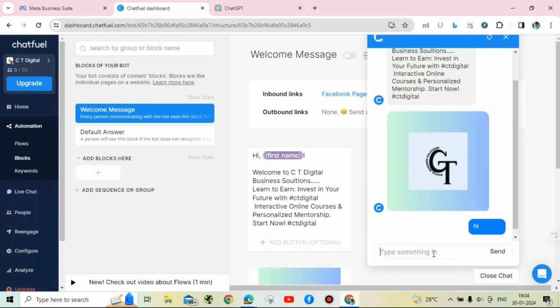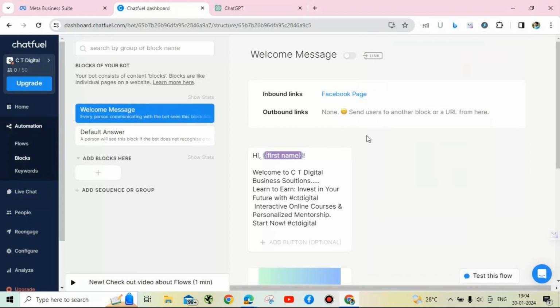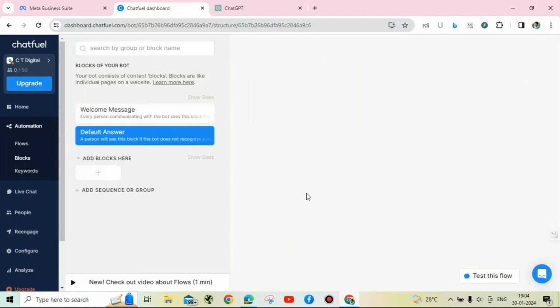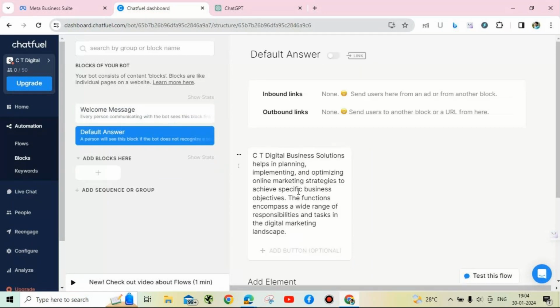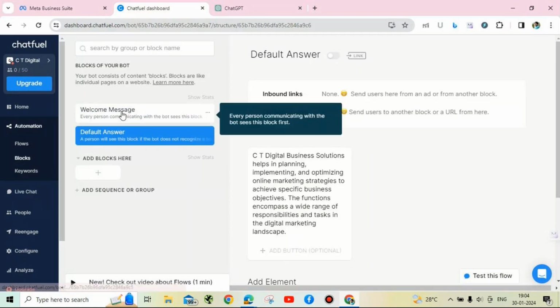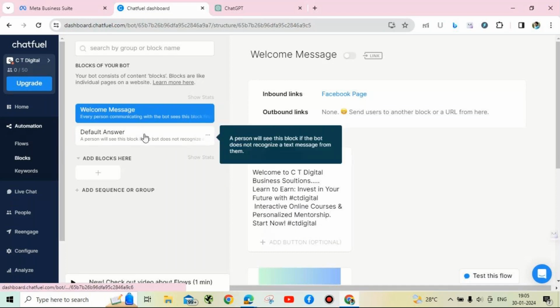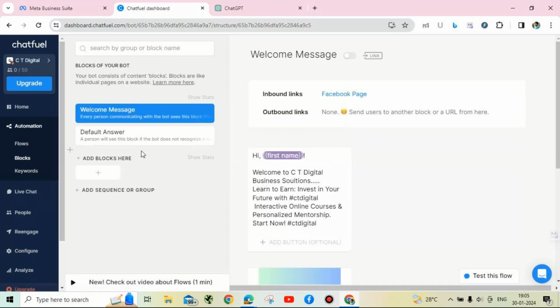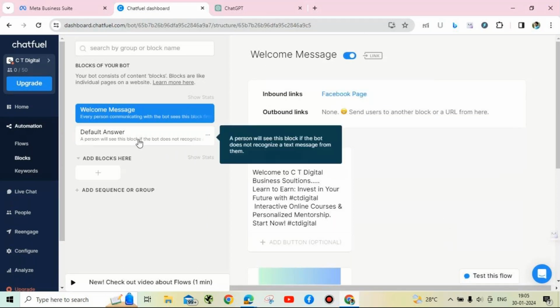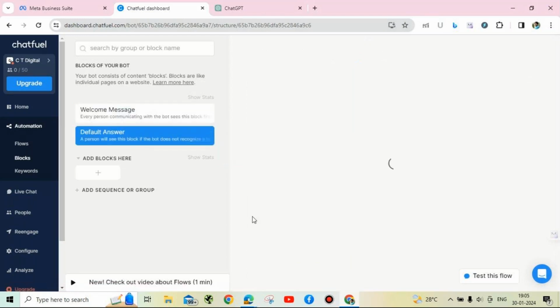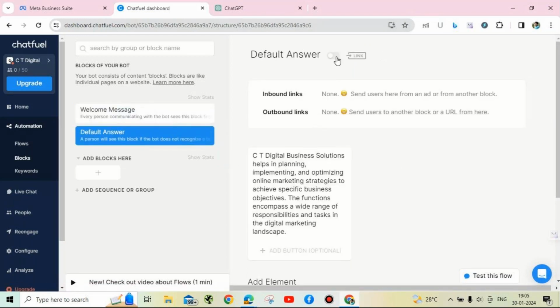No. Even though I have already given the answer, I'll close this. If I go here, I've given the answer. It has to give the answer in this way. But why is it not shown like this? Because I have not connected these two pages or two blocks. So I have to link. I have to enable over here as well as in the default answer. I'll link over here.